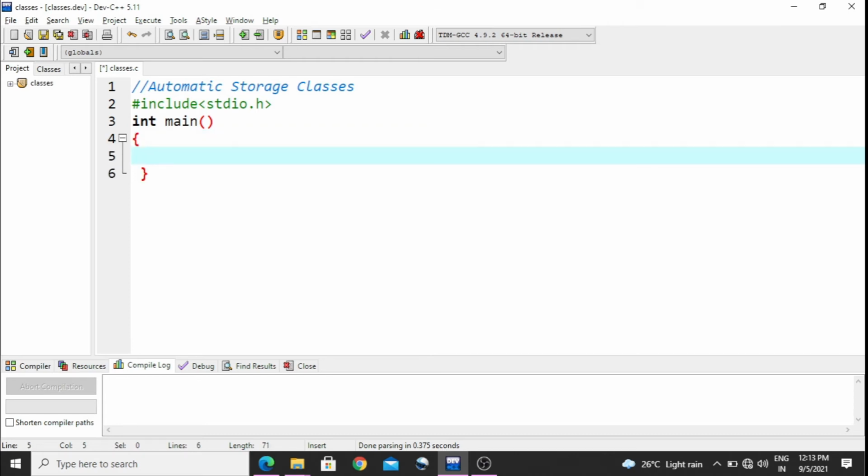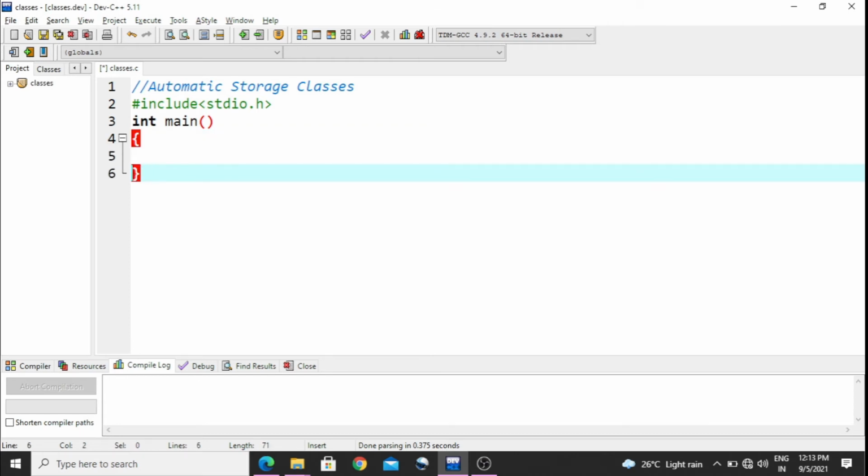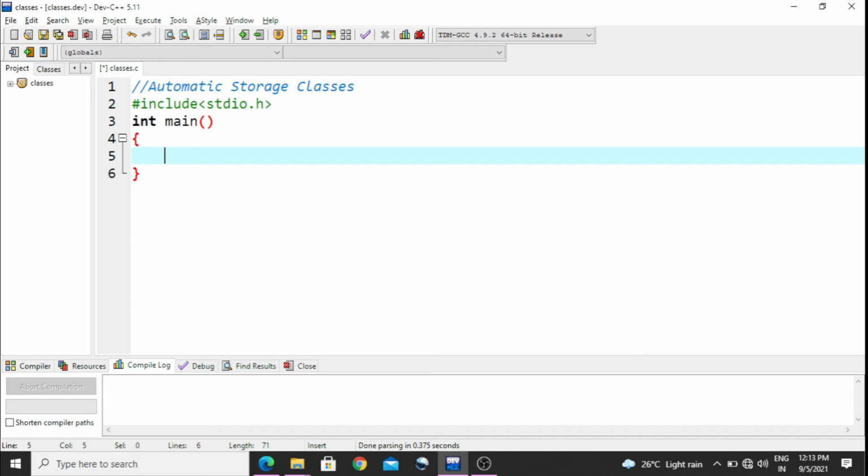So here I'm going to define it as auto. You can see it becomes bold, which means it is a reserved word. As you know, there are 32 reserved words in the C language. Auto is one of them, meaning a storage class is one of them. So auto int i, j.